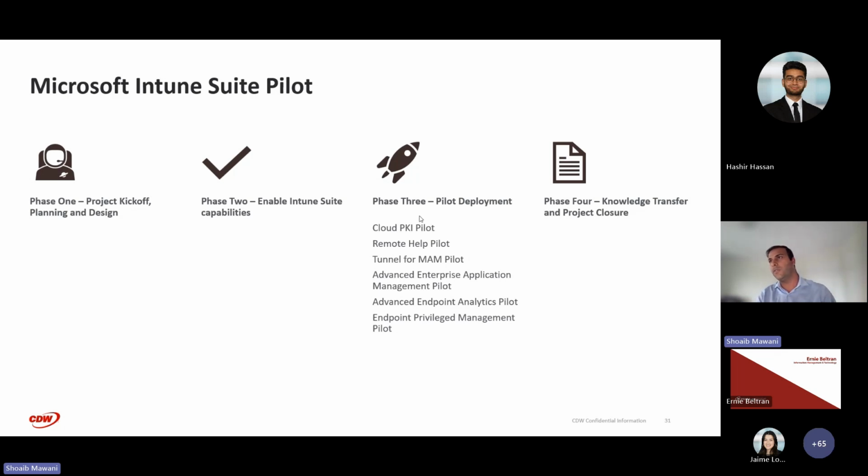So what we suggest is running a pilot, maybe picking 5, 10, 50 devices from your current environment, running a pilot alongside our consultants to understand how that fits in your ecosystem today, right? Where is it that Cloud PKI can come in and help take over your passwordless authentication, your remote help? If you guys are using TeamViewer today, that could easily be replaced with remote help with Intune Suite, right? We can help configure and pilot or POC this in your environment live.